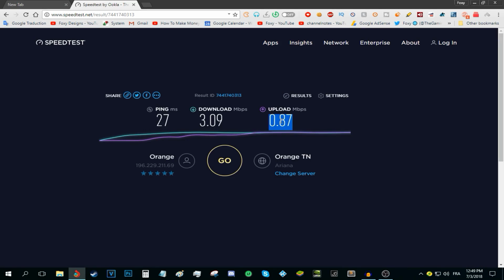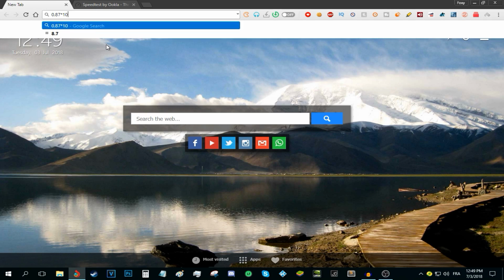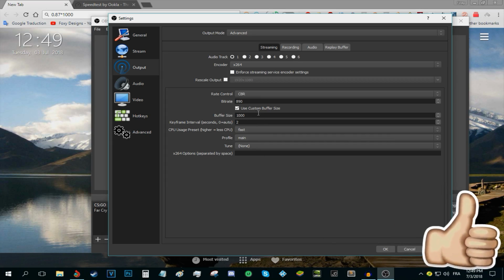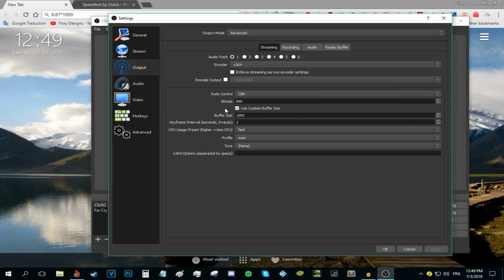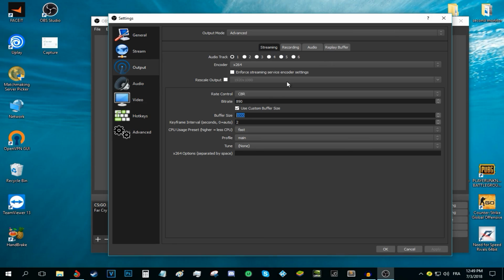So I'm basically copying that, pasting it right here and multiplying it by 1000, as you could see, and 870 will actually show up. And select use custom buffer size, and I'm gonna go with 1000 because my internet could sometimes go up to 1000. Select your max speed for the buffer size, and for the key interval select 2 or 0 as you want. 2 is better, but I keep it on 2. It's really a personal preference.